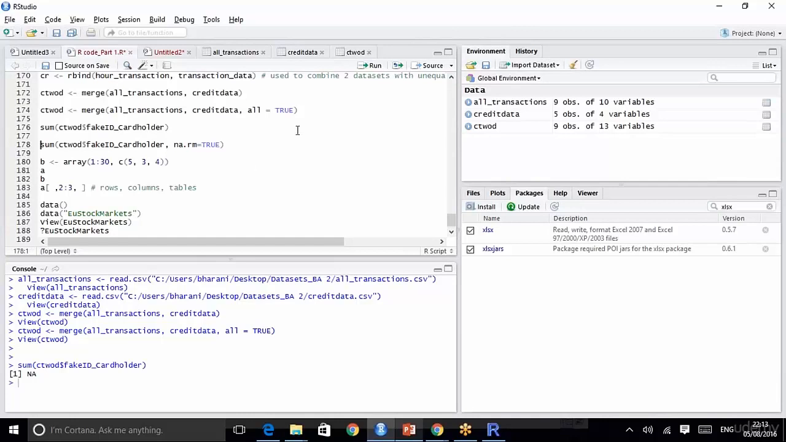Right. What if I do not want NA? I want to remove these NA values and then calculate the summation. If that is your logic, then you can simply use summation of this, comma, NA.remove equal to true. Now it's going to exclude those NAs and then provide you the summation, which is 6. This is how it works. All right.